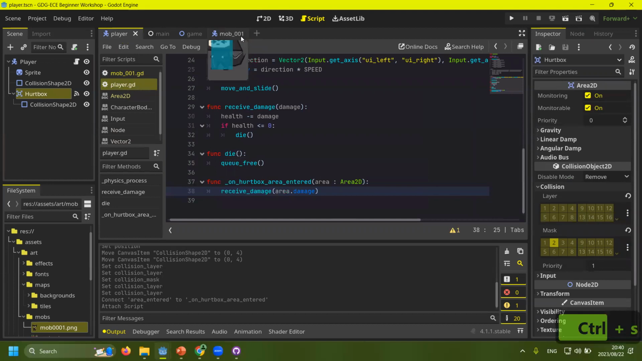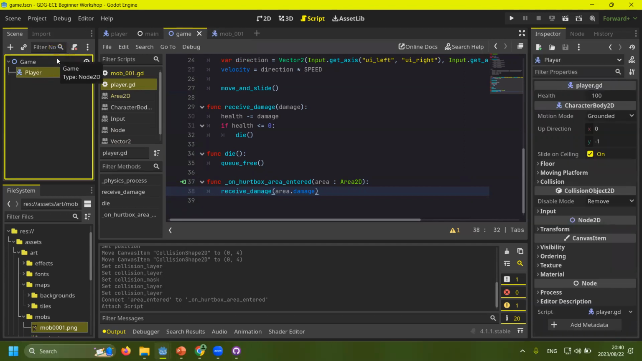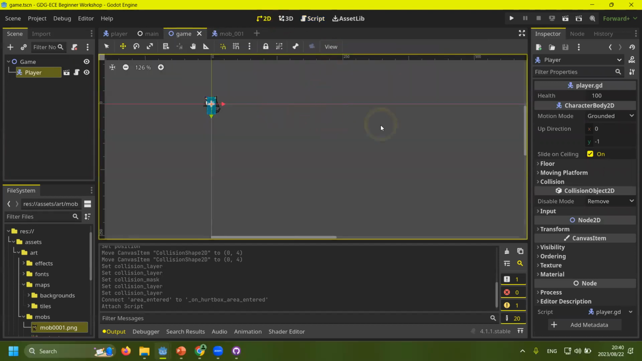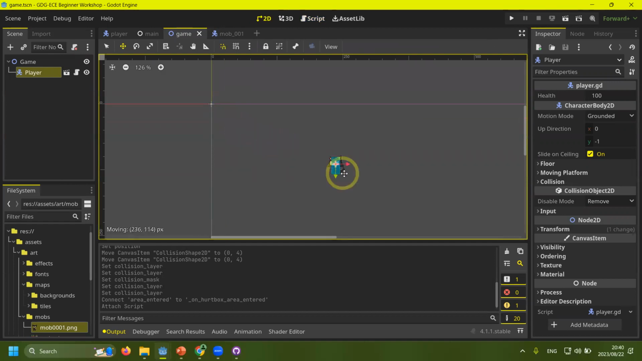Okay. Let me try to crash the game for you. So in the game scene, let's test out our new changes. I'm going to try to crash the game. But first, let's test what we're gonna do. So we want the mob to be inside the game scene. If you look at the 2D again, we're gonna have the player inside the game, and we're gonna move him to the center.